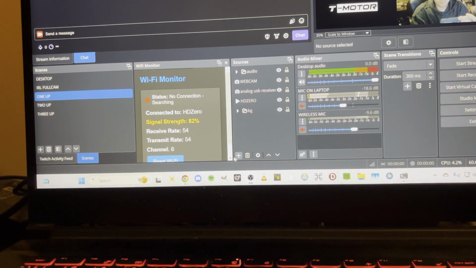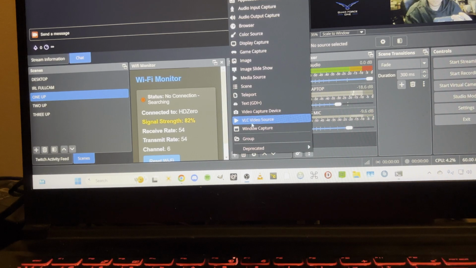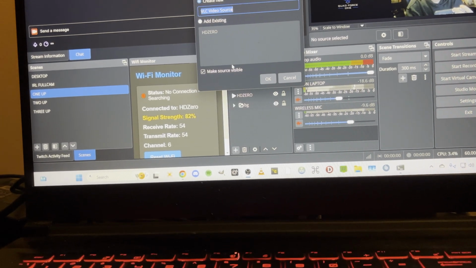Next, we're going to set up the VLC portion of this. So go to the sources part of OBS, and you're going to want to add a VLC source. If you don't see VLC source when you click the plus button, it's called VLC video source. If you don't see that, then you've got to uninstall VLC and re-download the latest one, because it should be popping up. Download the latest OBS if you don't have it, because it should just pop up right in there.